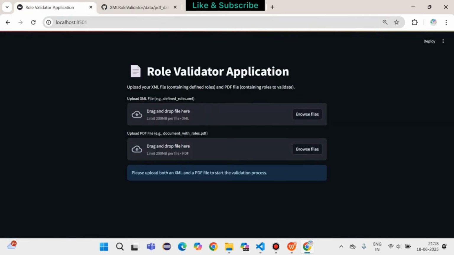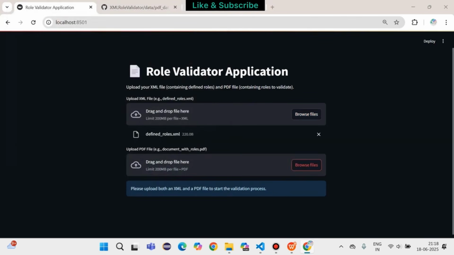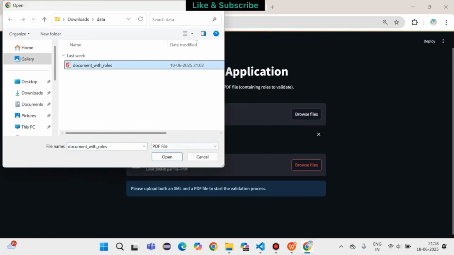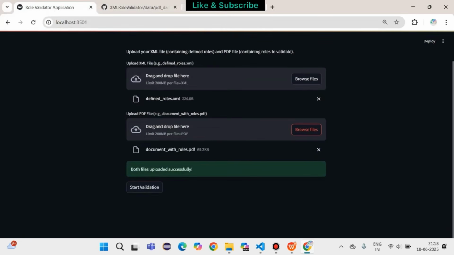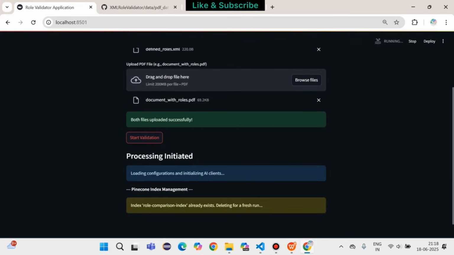First I'll use this particular defined roles file, and here I'll use this document with roles. I'll open it, and start validate. Now let's see.